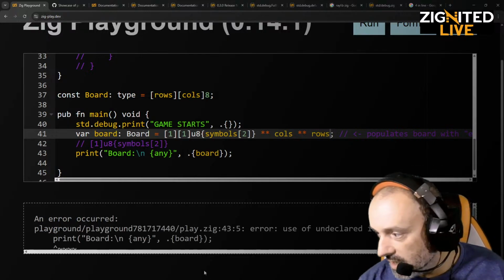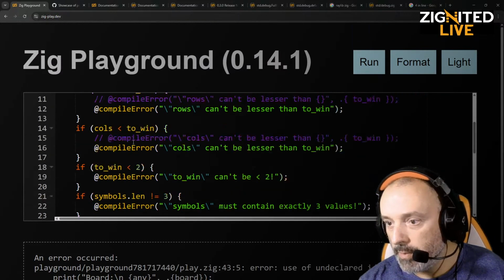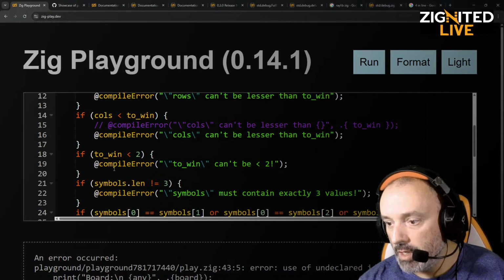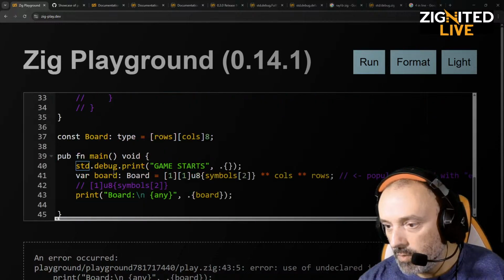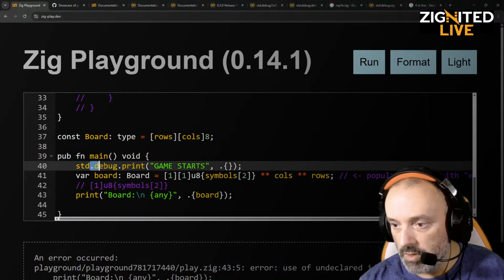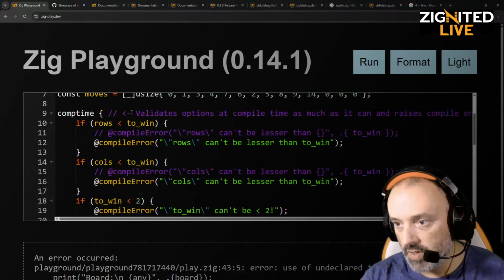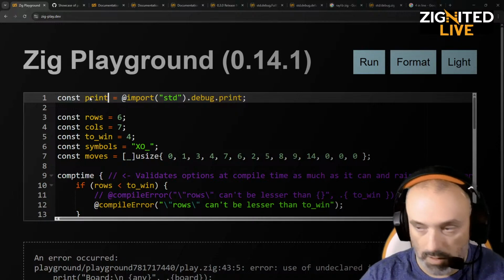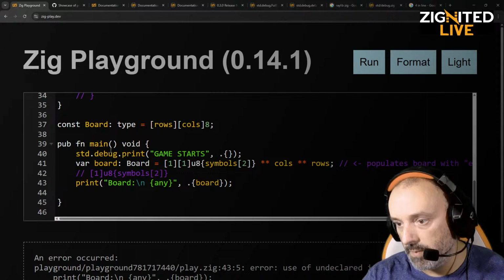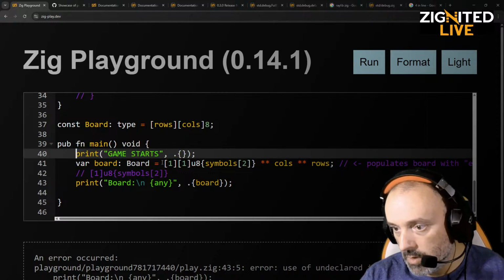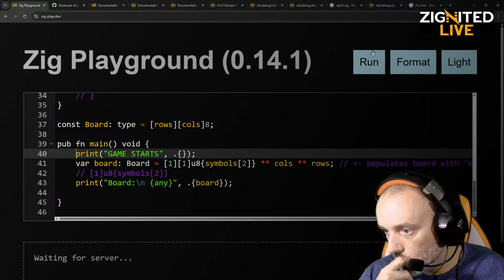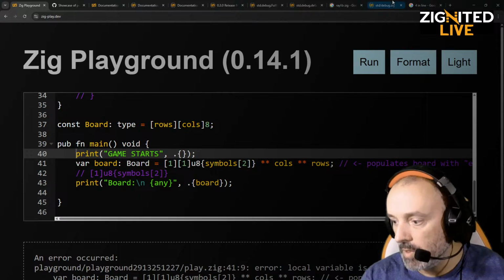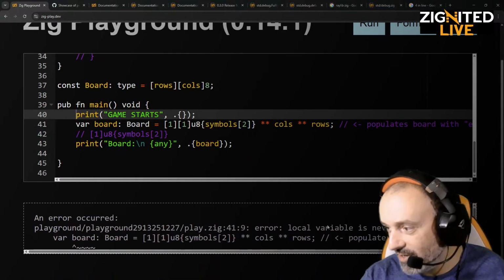Yeah, of course. Print. How come? Not what I was expecting. Okay. Yeah, because I didn't import it in this way. So let's do that in this way. And let's go to print. This is because I refreshed the page. Now let's try this one. Now we get the real error.